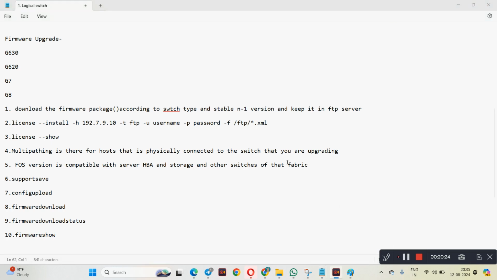In the SAN management tool, because it's a GUI, it's very easy. You can take the supportsave, and you can take the configuration backup also. You can load the latest firmware file there, and then you can upgrade the switch. You can add the Trunking license also. Once the switch upgrade is done, you need to check the health status of the switches.